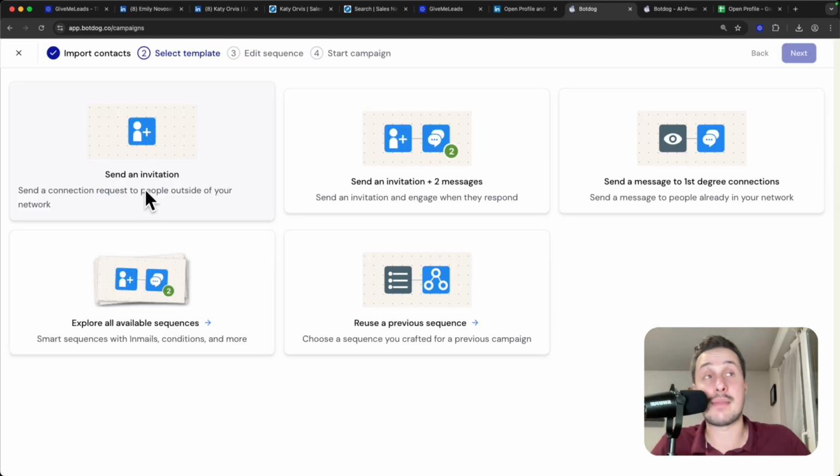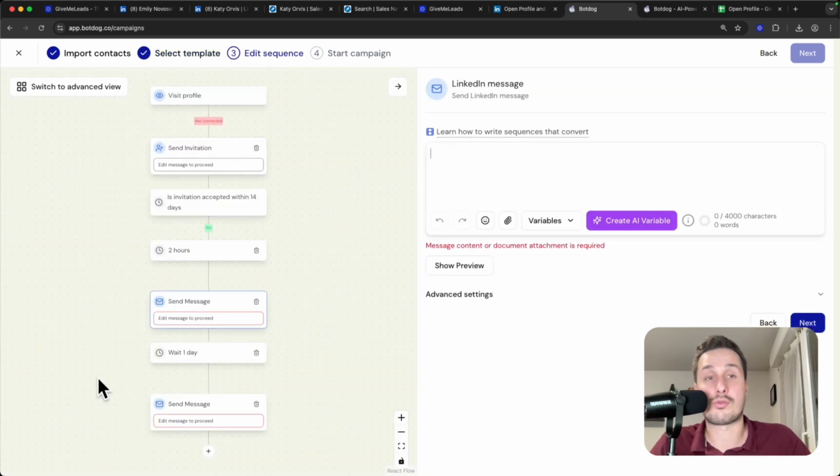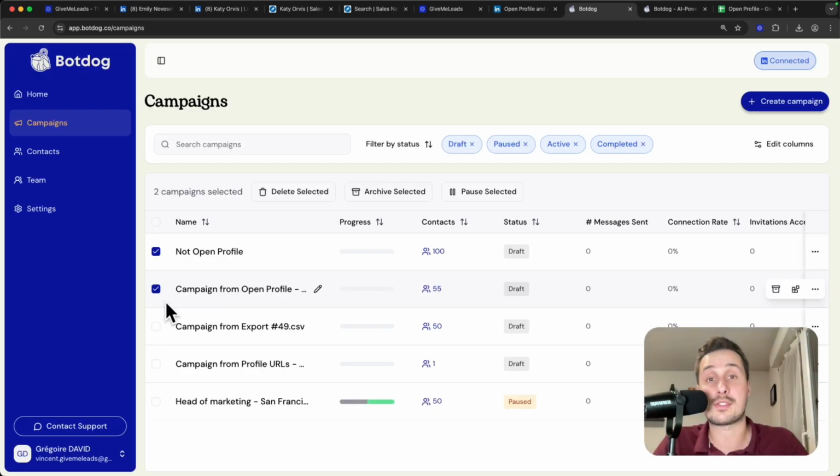And now this time I need to send a connection request. So I can use, for example, this template. So send an invitation plus 2 messages. So then all you need to do is to write your messages and then you launch your campaign. So with this process of creating 2 campaigns, one for people who are open profile and one for people who are not open profile, you can basically reach out to more people. And at the end of the day, you will book more meetings with your ideal customers.